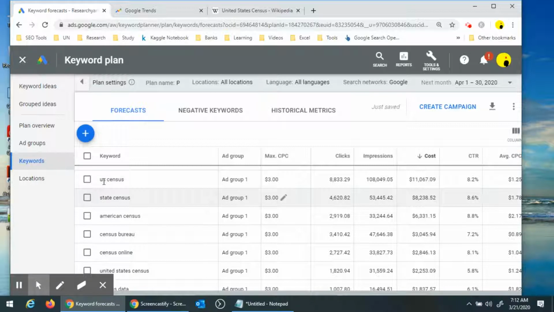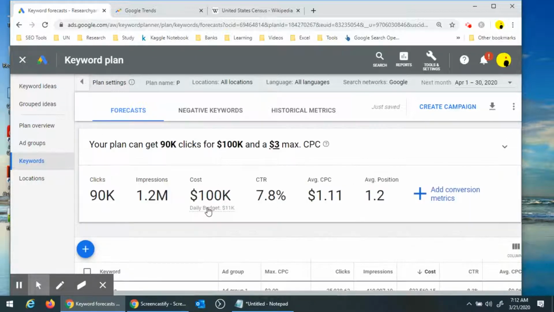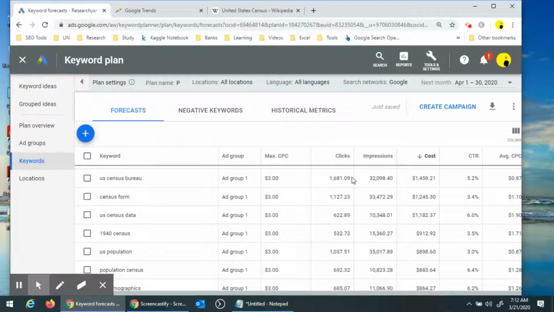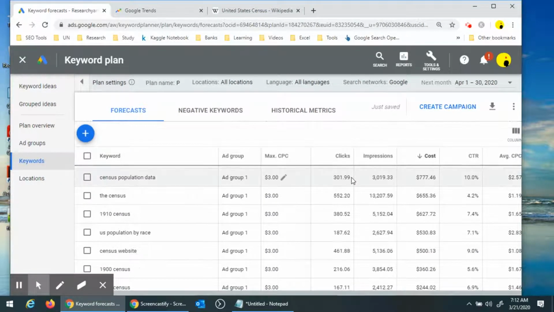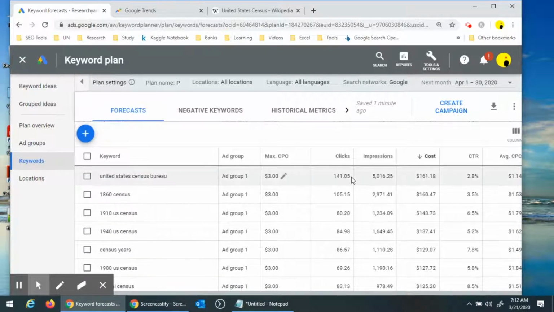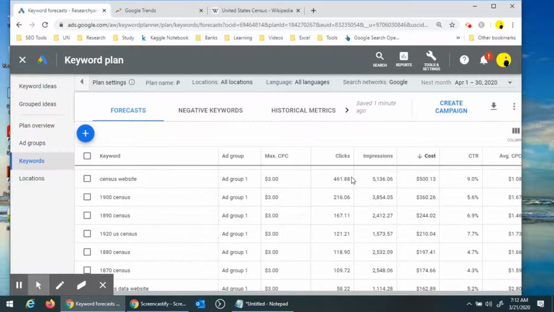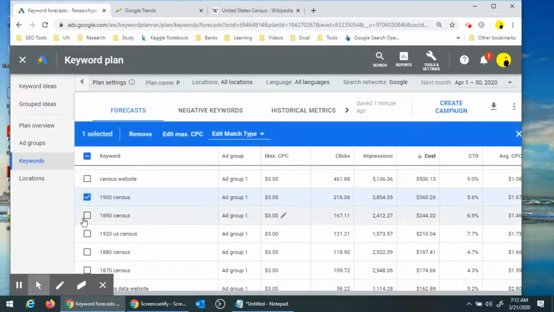But this is a very generic keyword and it may have a lot of competition. So we will look for a keyword which has around 500 to 1000 cost and is not so common. So we will scroll down and we can see this is the 1900 census, which are some distinct keywords because they have different years in them.